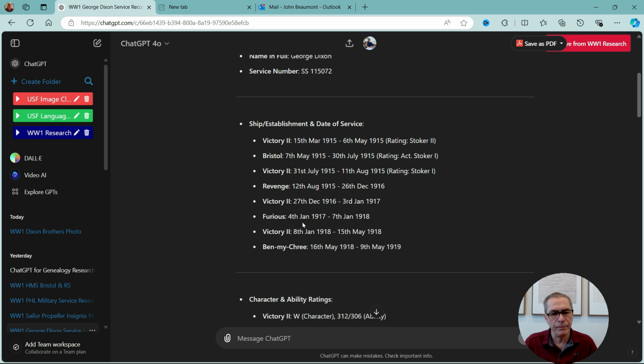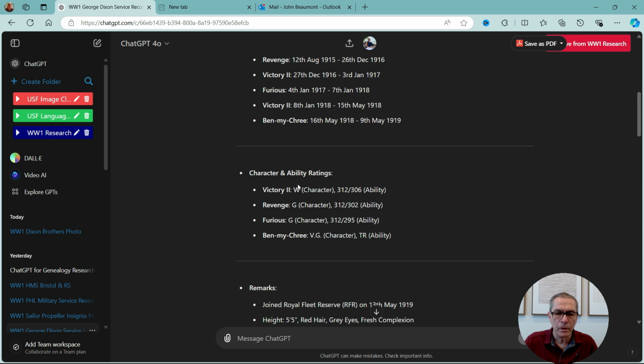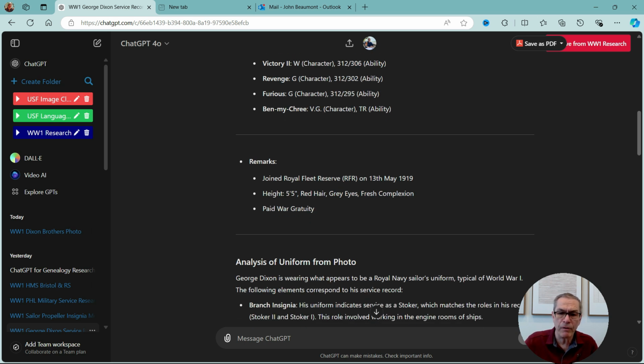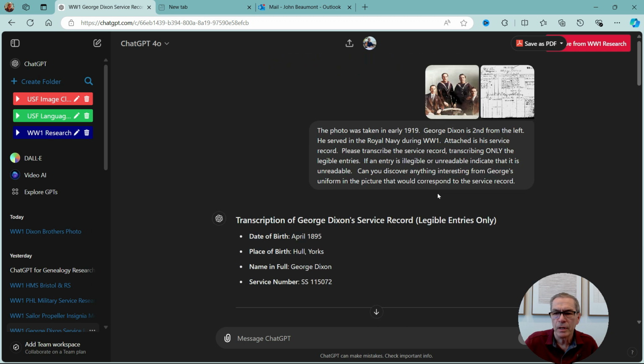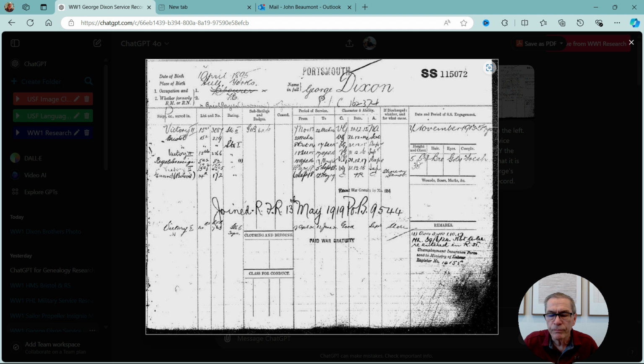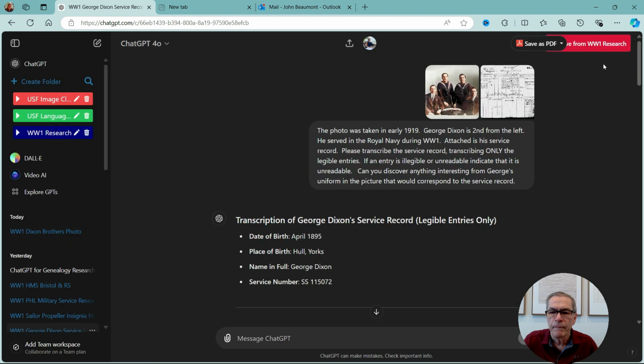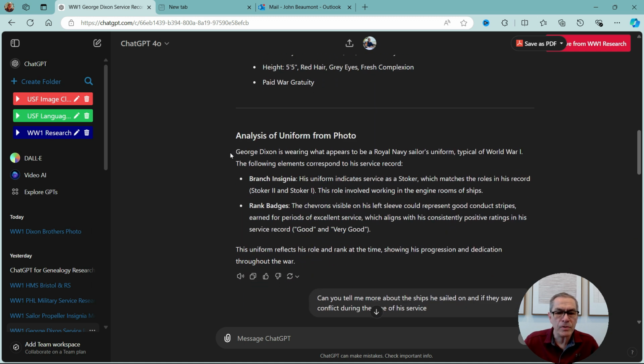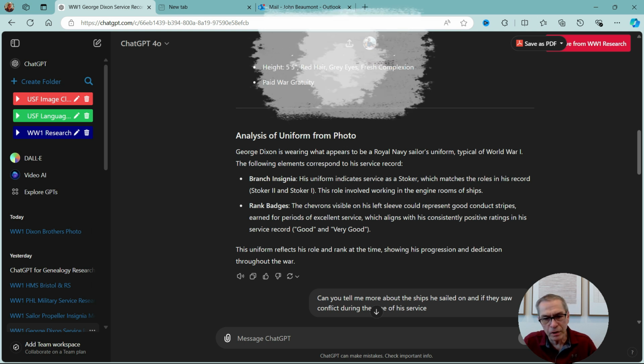It can hallucinate. So it's got some character and ability rating. If I didn't go back and double check this, what Ben my Cherie is, I've got no idea. And I've transcribed this document twice with very similar results. Remarks, height 5'5", red hair, grey eyes, fresh complexion. Let's go back to that. It's here, 5'5", definitely brown hair, grey eyes, and fresh complexion. So again, it's made up this red hair thing for some reason. Got no idea. And then the analysis of the uniform is pretty good.